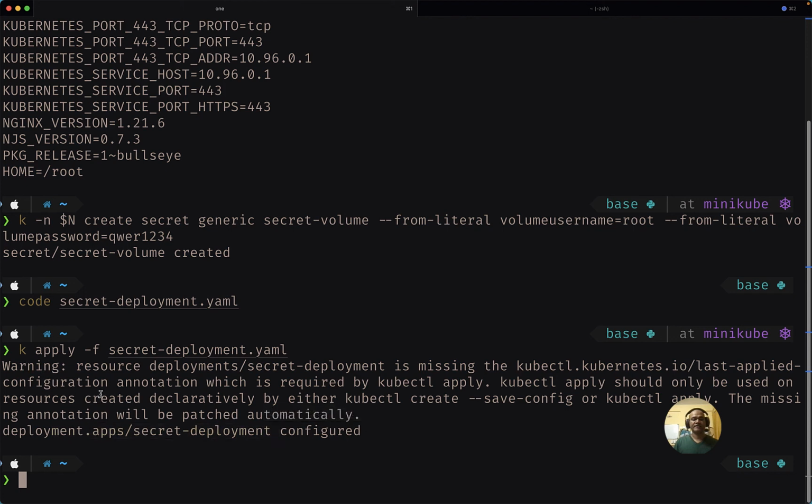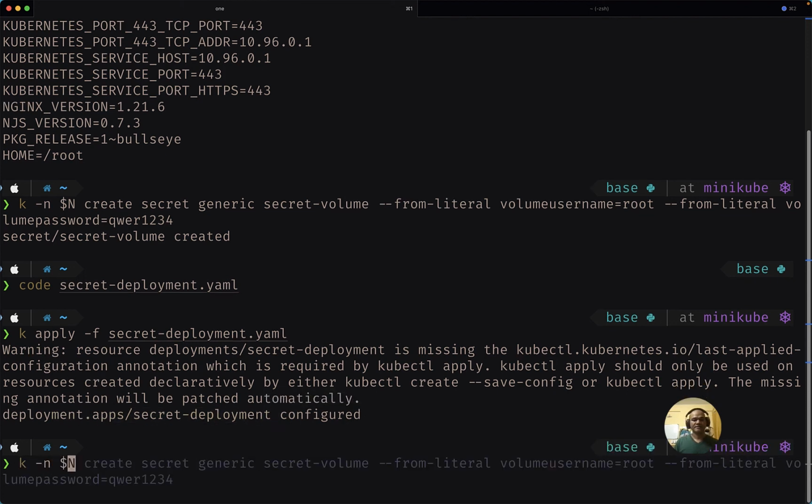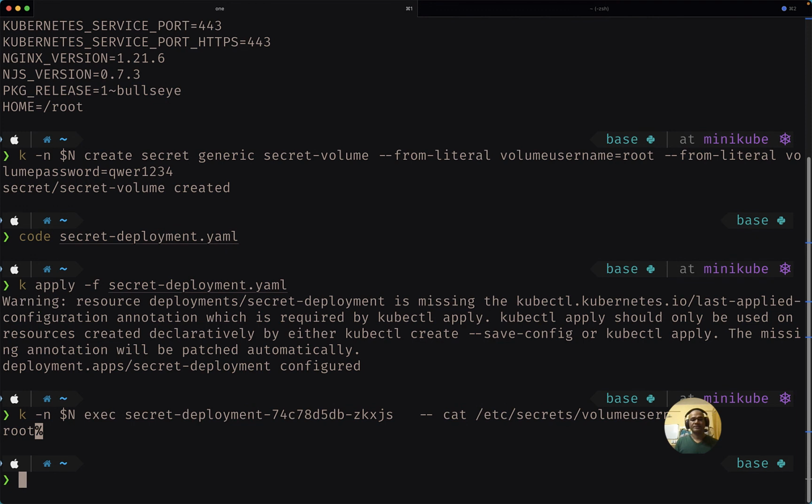You can ignore these warnings. Next I'll exec into the pod again and print out the secrets which have been mounted. I'm doing a cat of those files, the volume username and the volume password, which will contain the values. As you can see, the volume username I gave was root.